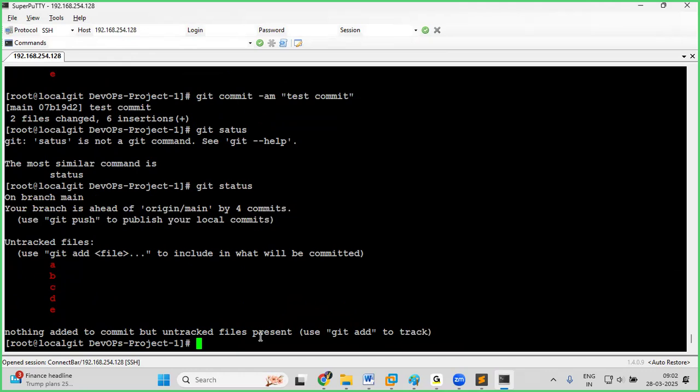The git commit -am command is used to commit modified and deleted files from the working directory along with all staged files. With -am, we can commit directly, but we can't commit untracked files. Interview question.